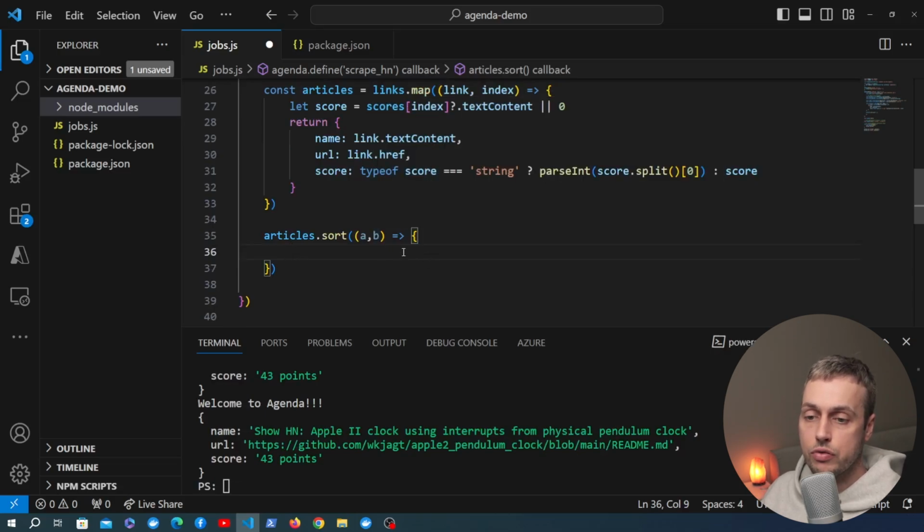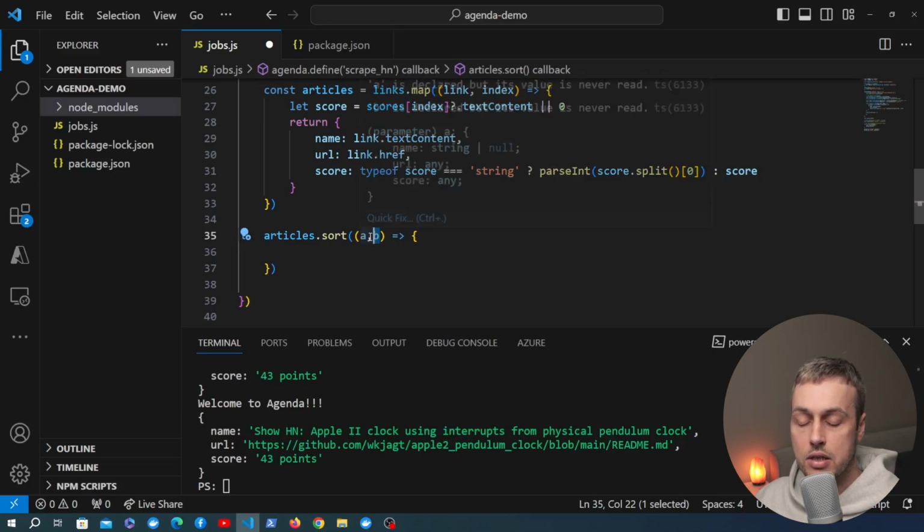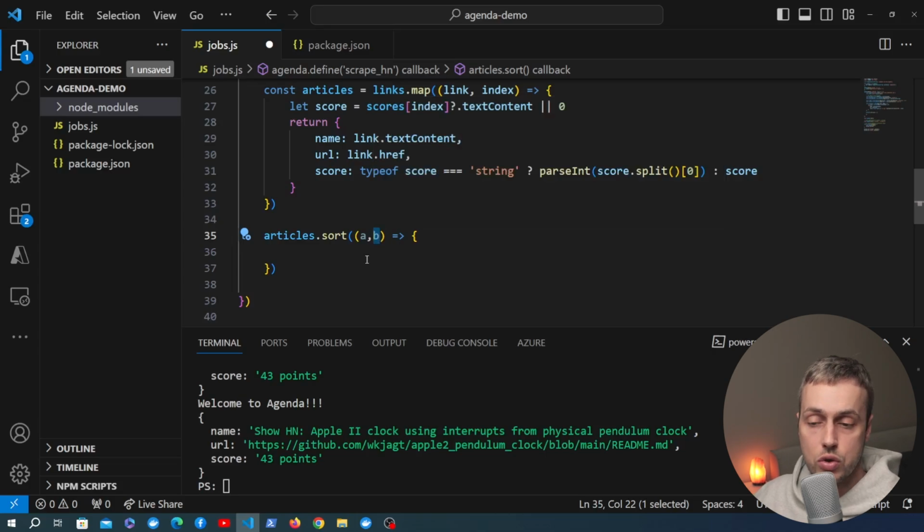Now the return value from this callback should be a number whose sign indicates the relative order of the two elements. If the return value is negative, that means that A is going to be less than B in the ordering. If the return value is positive, that means that A is greater than B. And if they have the same value, that will return 0. So that's how this works.